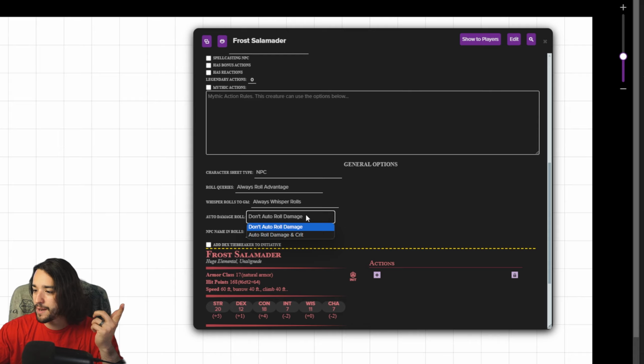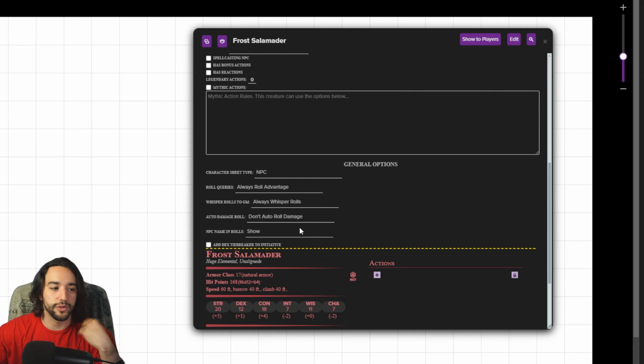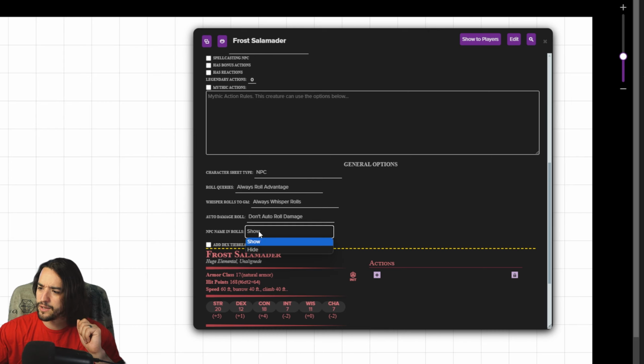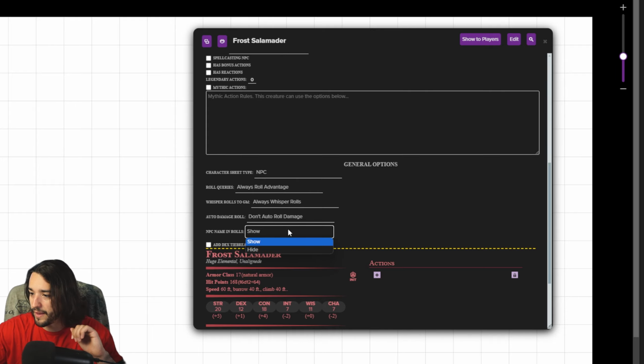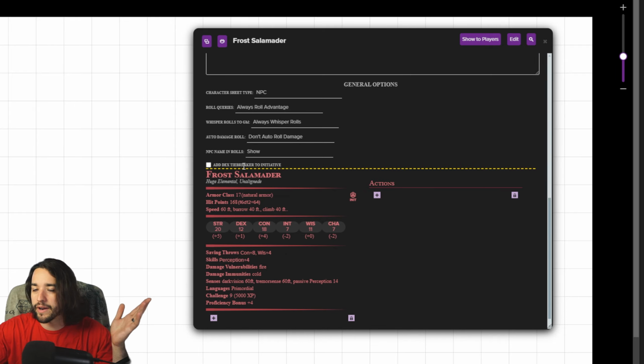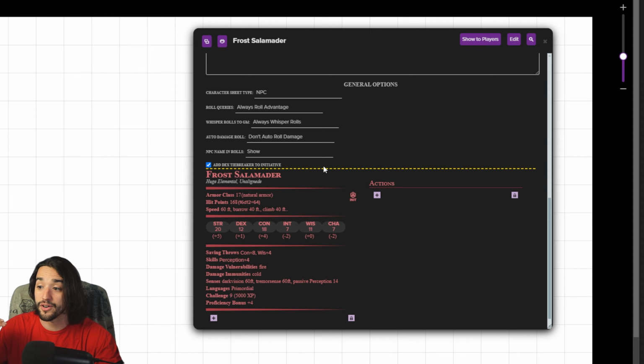And then auto roll damage. I usually don't like to auto roll damage, because I'll show you how you roll damage if you hit later on. And then NPC name in rolls. That's pretty cool. So yeah, you can show or hide that. That's cool. I'm gonna leave it on show. Dex tiebreaker thing is, it's basically saying if it ever ties when you roll the initiative button with something else, it'll automatically compare the dex values and then organize them in the initiative tracker that way.